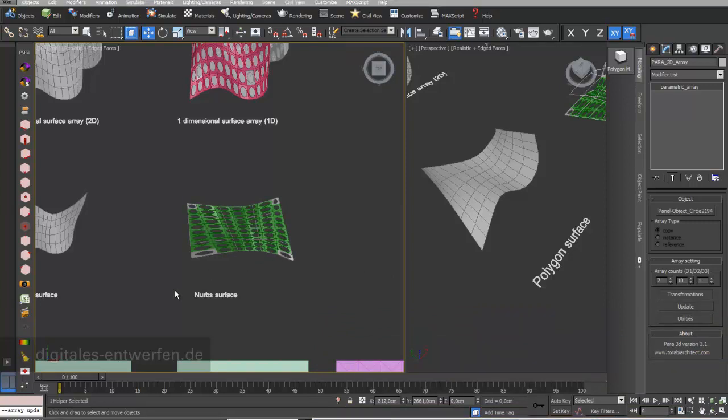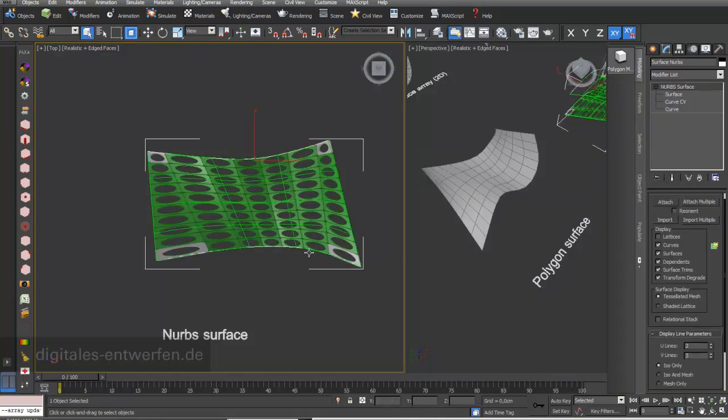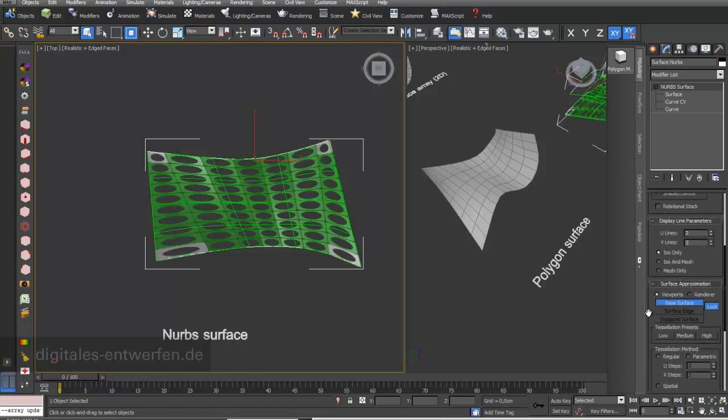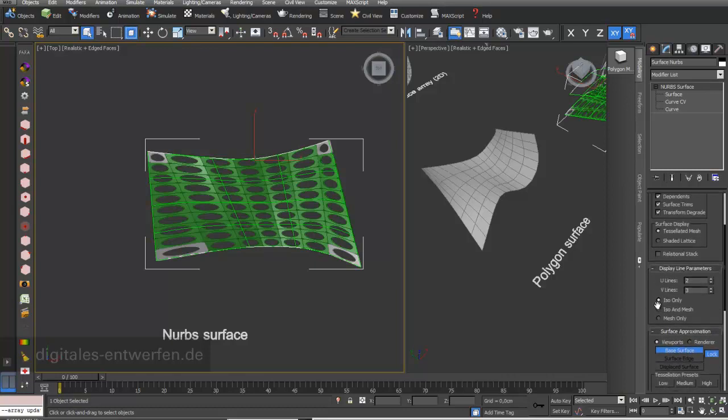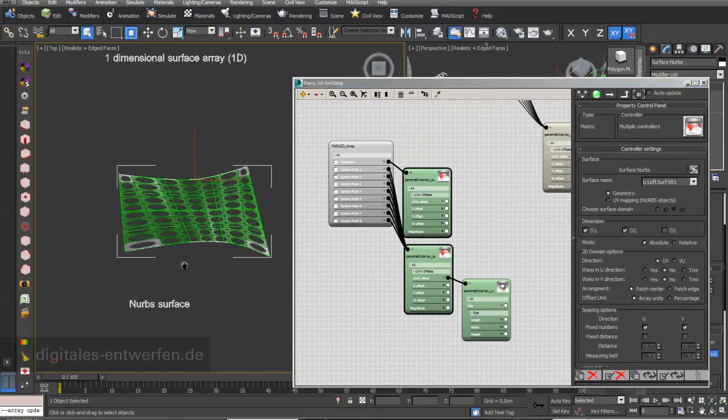Most of the time I work in 3D Studio Max with polygon surfaces, but Nurbs surfaces, apart from the fact that they are not as advanced in 3D Studio Max as the polygon surfaces, have some very nice things. If you look at this Nurbs surface, in my display options you can switch on ISO line only, and then you have only these ISO lines, which is a really nice way of showing this. And there's also one thing in Para3D which you can only do with Nurbs surfaces.